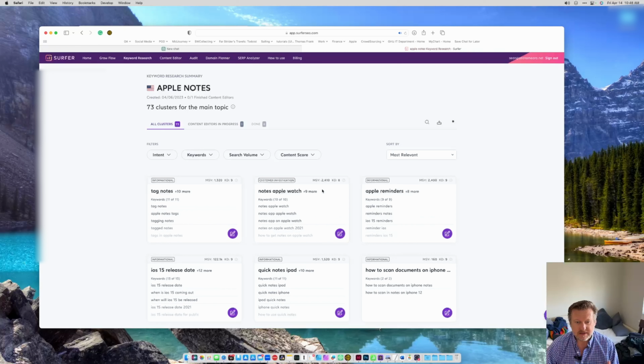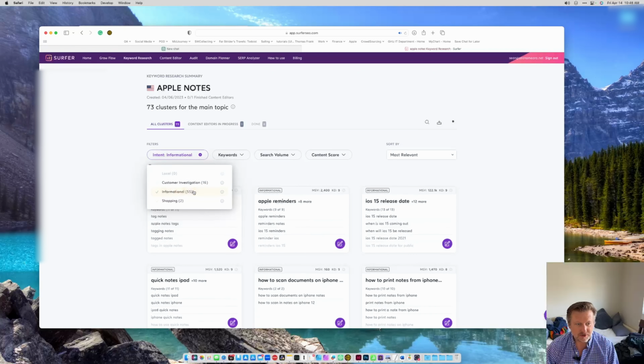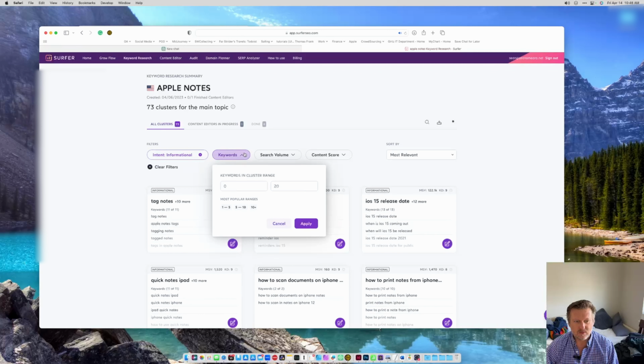And what I have here is different keywords or pillar posts or keyword groupings, or I'm not sure the exact SEO term. But these are basically articles that Surfer SEO thinks I should write in order to rank for the keyword term Apple Notes. And here it's really great. I can sort this by intent, so informational posts. I can search this by keywords, how many keywords are in the cluster range, the search volume, the content score, so on and so forth.